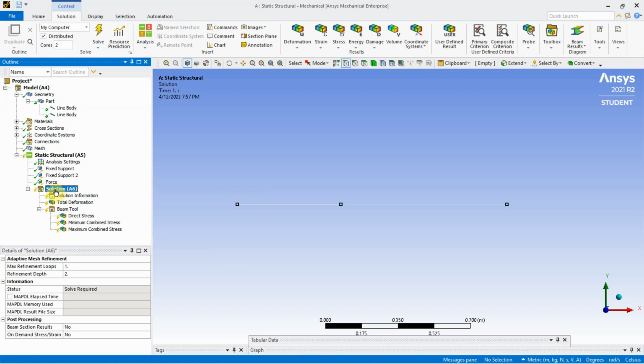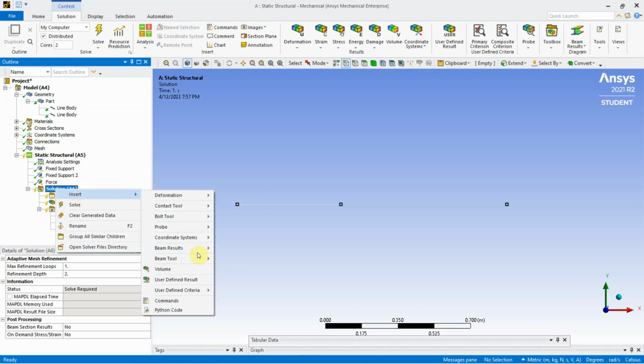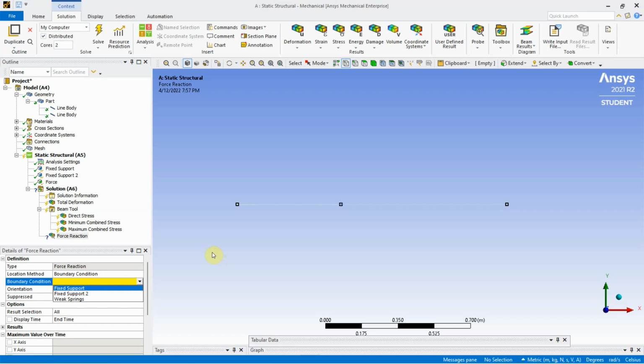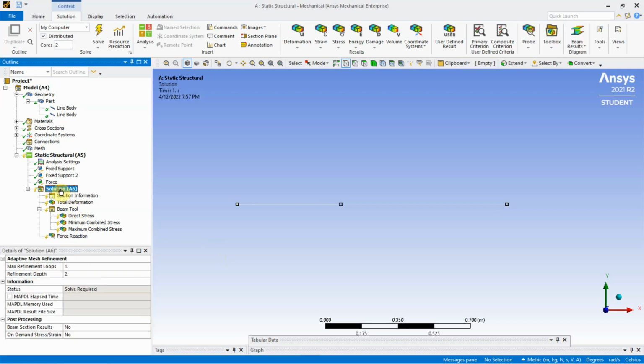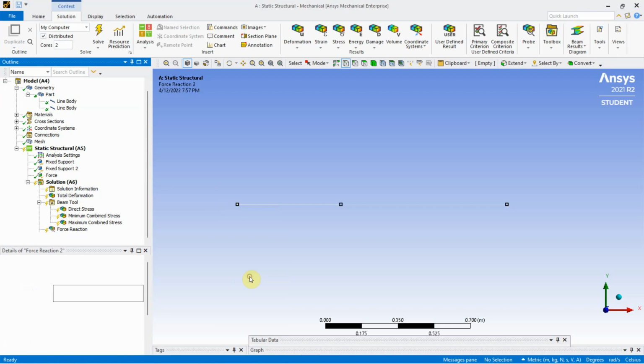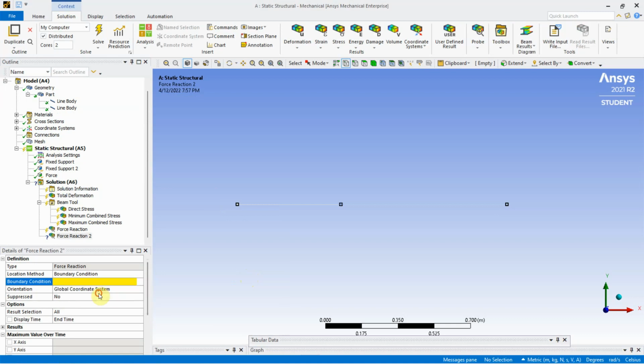And also I need the reaction at the support. So go to the solution again, right click, insert. The reaction is available under the probe. Go to the probe. Under the probe you will see the force reaction. Where do you need it? You need it at both supports. So fixed support, and again go to the solution, right click, go to the probe, force, and the fixed support 2 also you require. Okay, so now everything is okay.